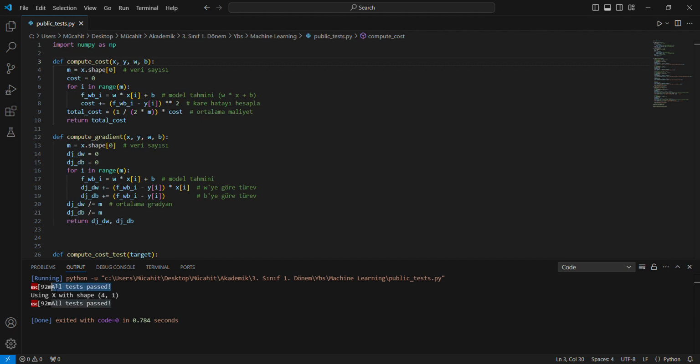These are my two outputs in my code. All tests passed is my first output, and the second output again says all tests passed. To sum up, we have successfully tested the two crucial components of a linear regression model, the cost function and the gradient computations. These tests ensure that our implementation is accurate and reliable. Thank you for watching, and I hope this explanation was helpful for all my friends and our respected teacher. Thank you.